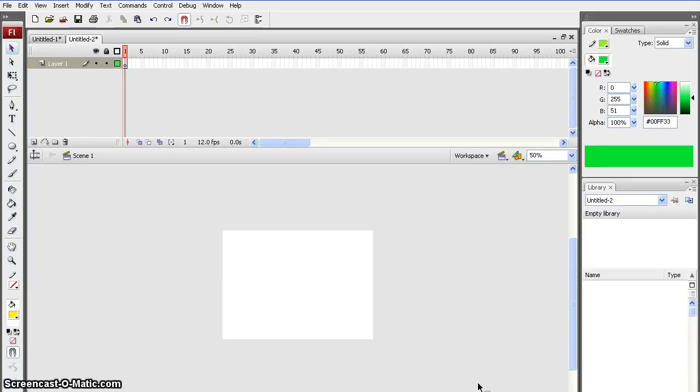Hi everyone, and welcome back to this series of animation tutorials where we're looking at the basics of Flash animation. Now, you might remember that I already had a nice scene with a bank, a sky, a cloud, a path, and some flowers. But look! Look at my stage! It's all gone!